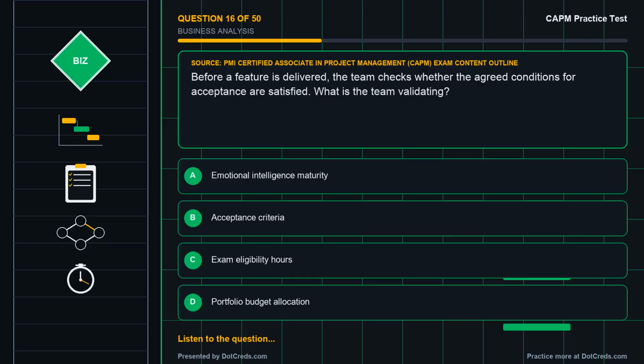Question 16. Based on PMI Certified Associate in Project Management, CPM, exam content outline. Before a feature is delivered, the team checks whether the agreed conditions for acceptance are satisfied. What is the team validating? A. Emotional intelligence maturity. B. Acceptance criteria. C. Exam eligibility hours. D. Portfolio budget allocation. Choose your answer.